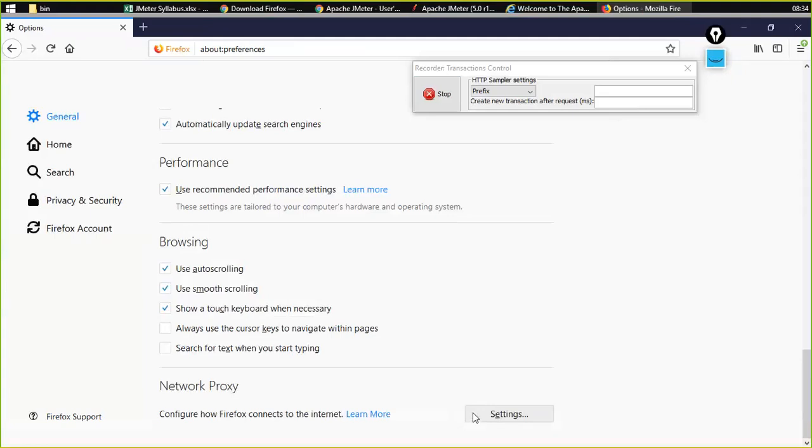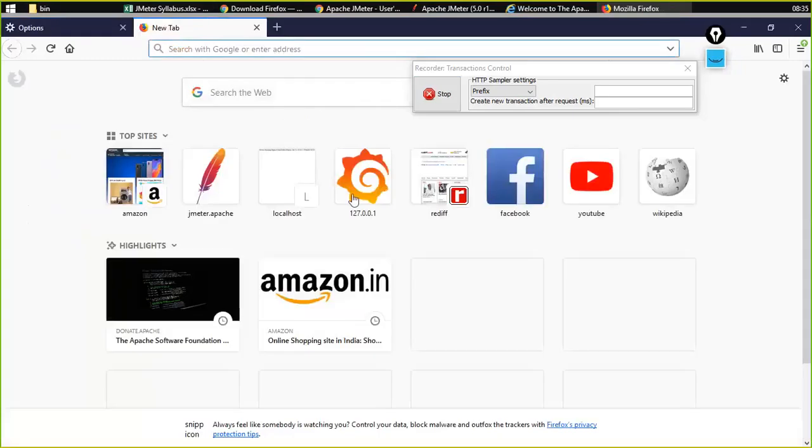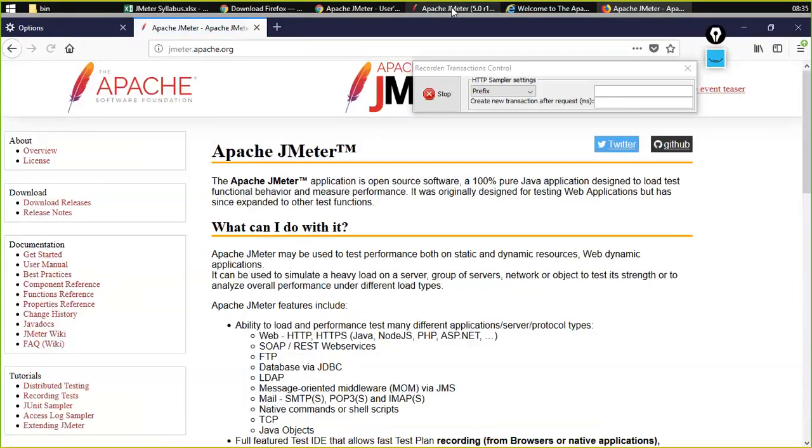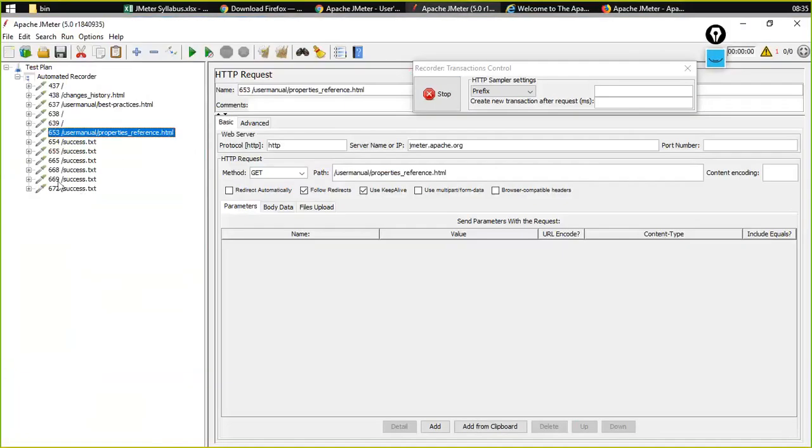Now all you have to do is start browsing the internet on this. For example, I would be opening a page, say jmeter.apache.org. Now, as you can see, the requests are getting recorded. It is recording some success.txt requests.